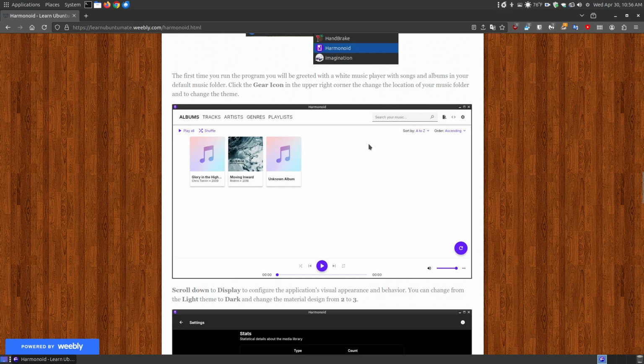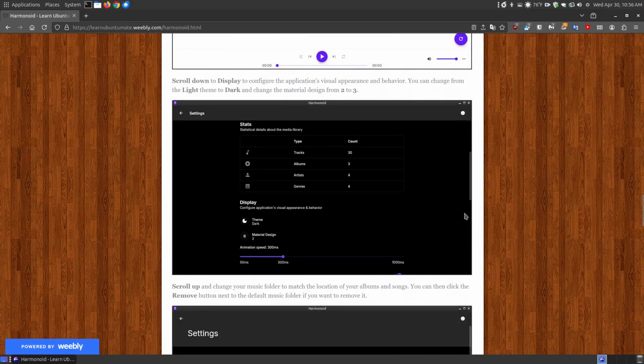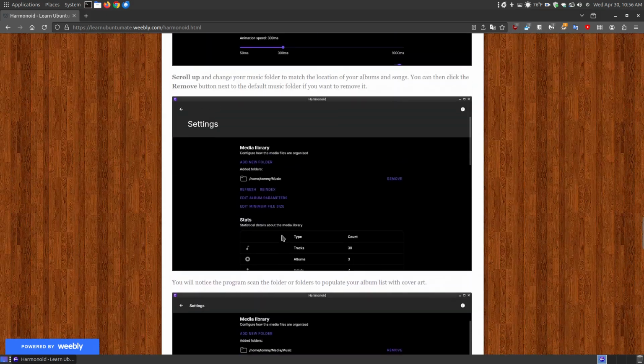But once you do load this for the first time, I recommend you click that gear icon in the upper right hand corner, and then scroll down. If you want to change it to a dark theme, under display you can drop down and it'll go system, light, dark. I chose the dark theme. It does have two material designs, which you can look at the pictures below and see the images of those.